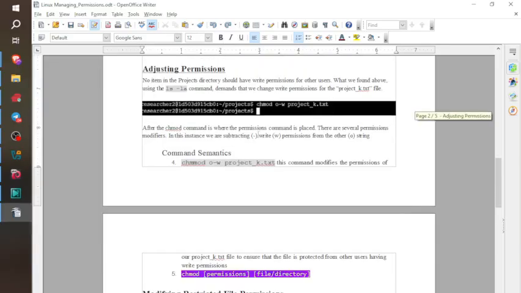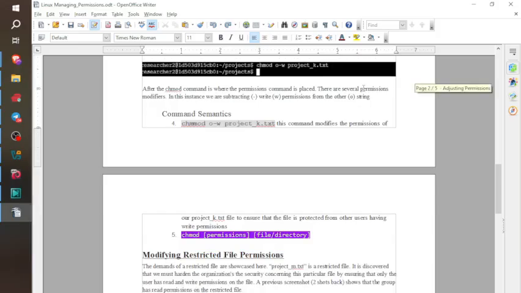So now we get into the juicy stuff. Now we're adjusting permissions. No item in the project's directory should have write permissions for others, users. We're in a situation right now where the security posture of our organization requires that other users do not have write permissions. So how do we adjust our file to make sure that it falls in line with company protocol? What we found above using the ls -la command demands that we change write permissions for the project K file. So how do we do that?